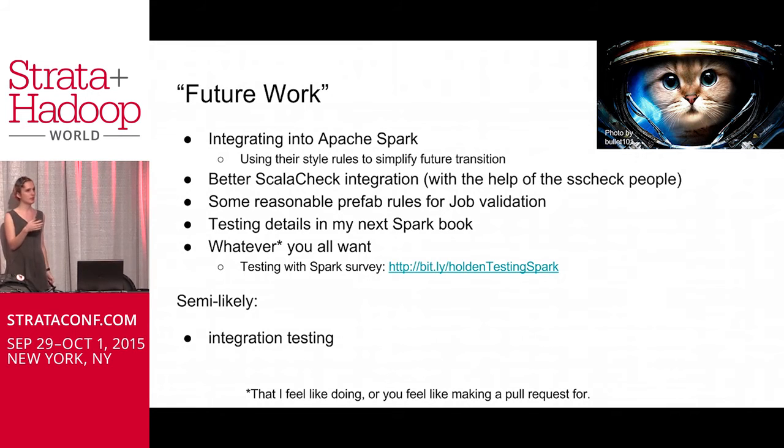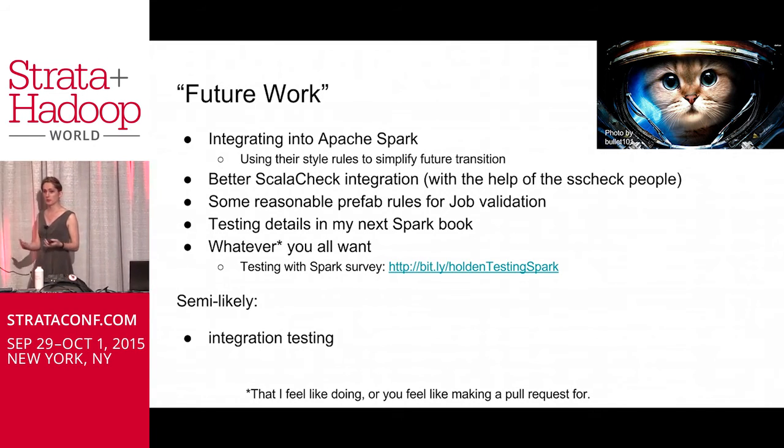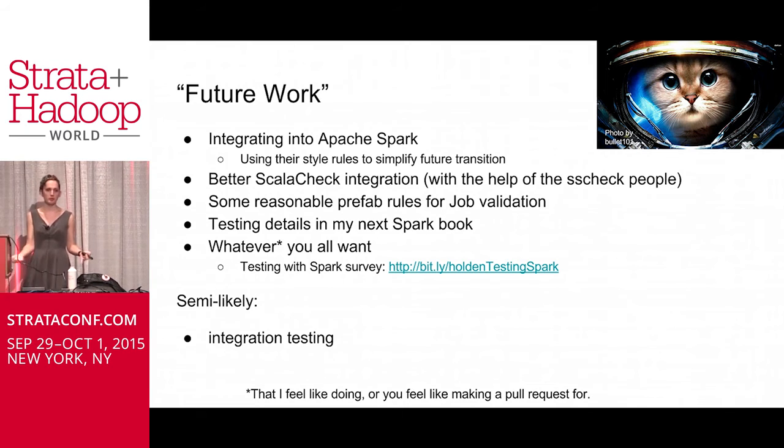That'll probably be happening. The SScheck people have been really helpful. And I probably want to add some reasonable prefab rules for people that want to do validation, about number of records read not varying too much, and just things that you can safely copy and paste and not have to think too much about. I'll probably put some testing details into my next Spark book, which is going to be, I think, High Performance Spark. I don't know exactly what the title is going to be.